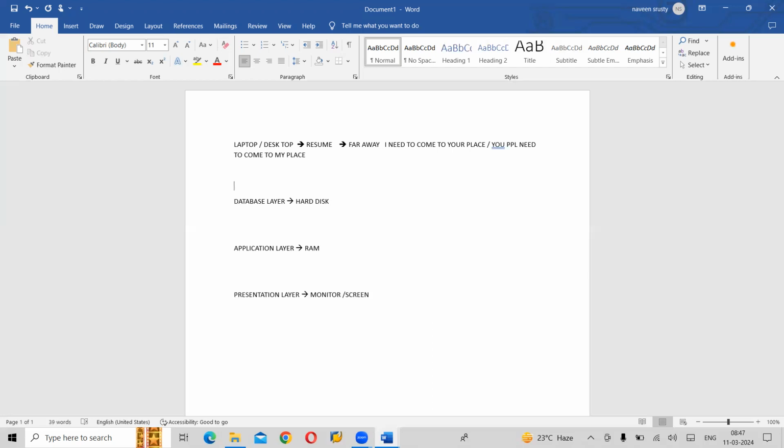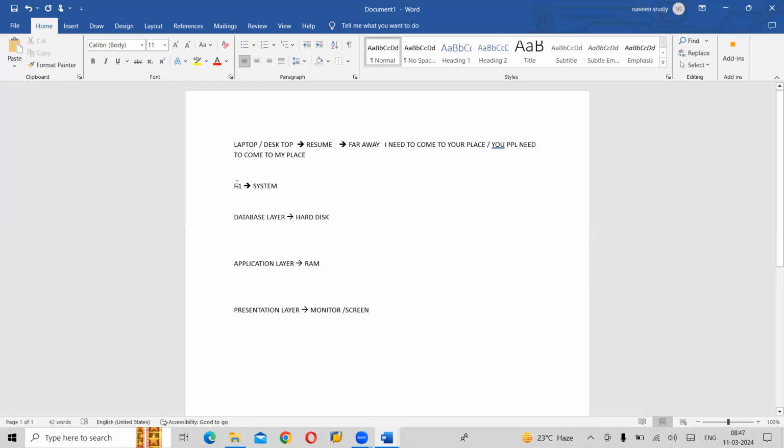R1 system. Clear? What do you mean by R1 system? R stands for real time. 1 stands for one tier or one layer. It means all the layers, whatever tiers we are talking about, are at one place. In one system, we will have a database layer, an application layer, and in the same system, we will have a presentation layer. The presentation layer is nothing but your monitor.